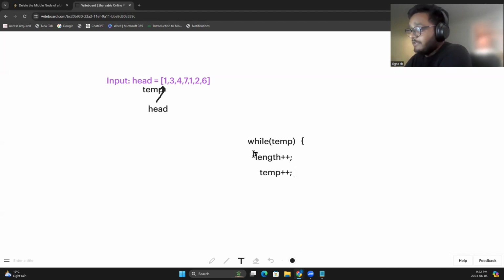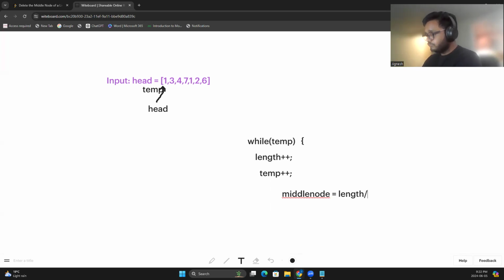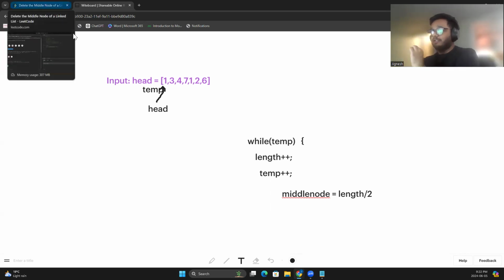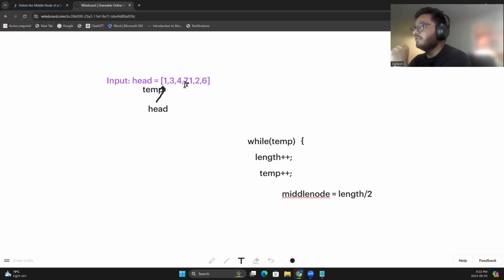So now, as we have the length of the linked list, we will have to find the middle node of the linked list. How are we going to get the middle node? It's simple. We can just keep it something like node equals to length by 2. So with this, we have the middle node now. So how can we delete this node 7? We will have to traverse the loop one more time, and we'll have to make sure that we stop right before the middle element. So here we'll have to stop at 4 in this case.